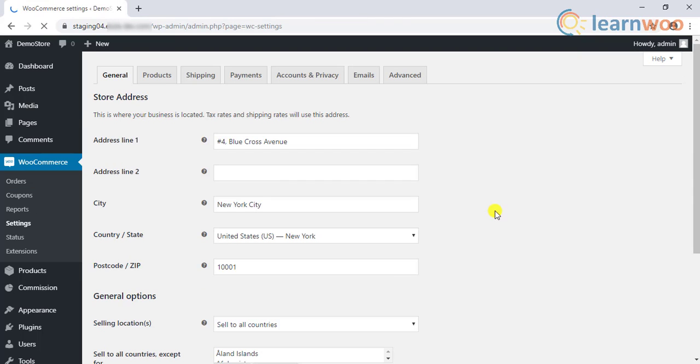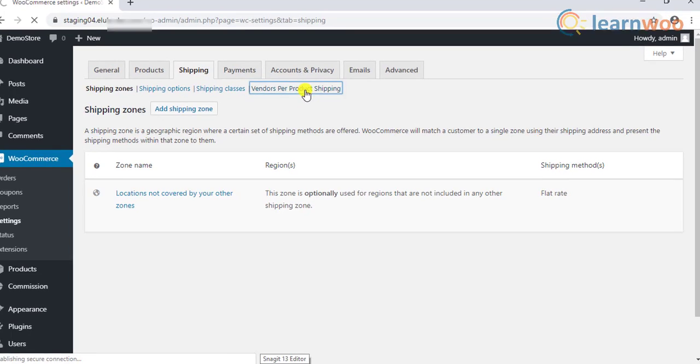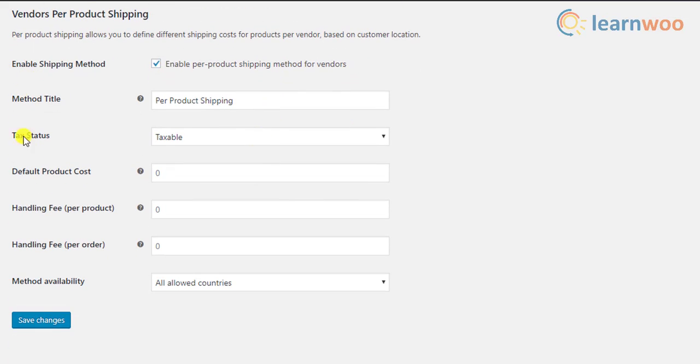Moving to the per product shipping setting. To configure this, go to the WooCommerce shipping settings. You can see a new section called Vendors per Product Shipping. Tick this checkbox to enable per product shipping for vendors. This section also has some global settings that will be applied to all products in your store. You can set a custom method title that will be shown in the cart and choose to apply tax on the custom shipping rates.